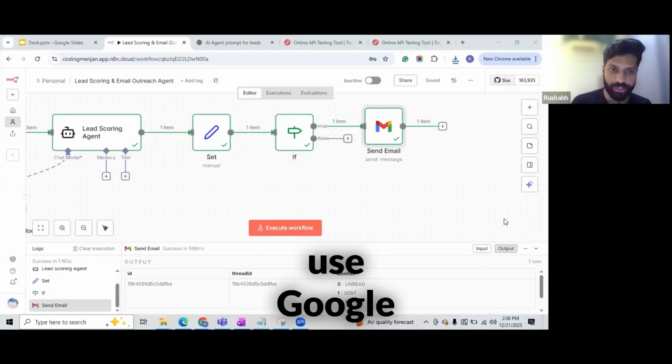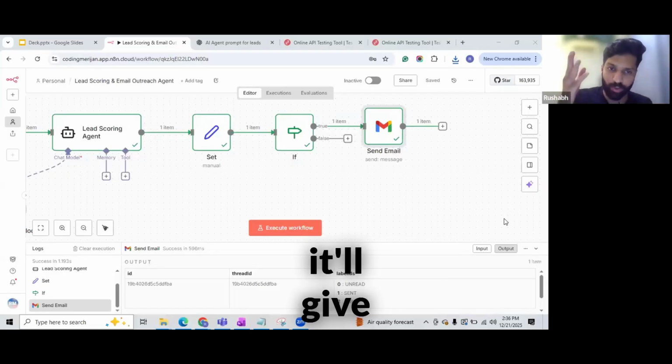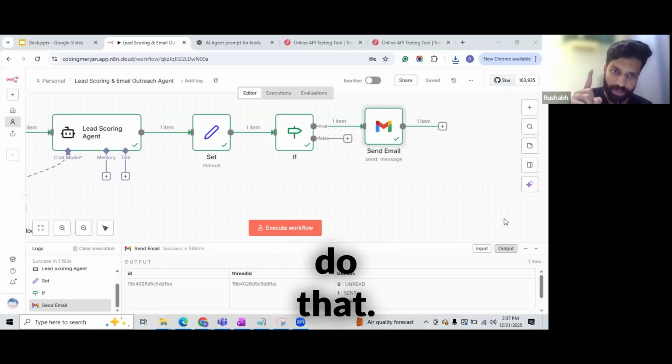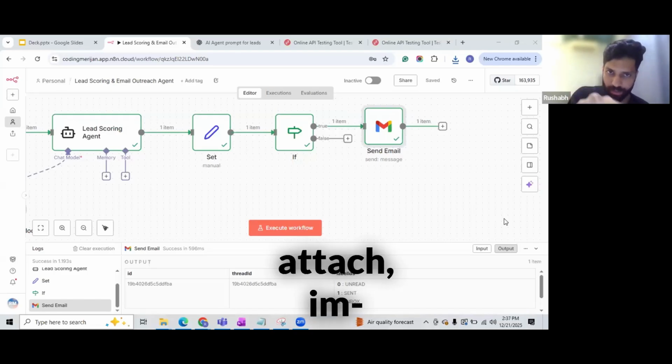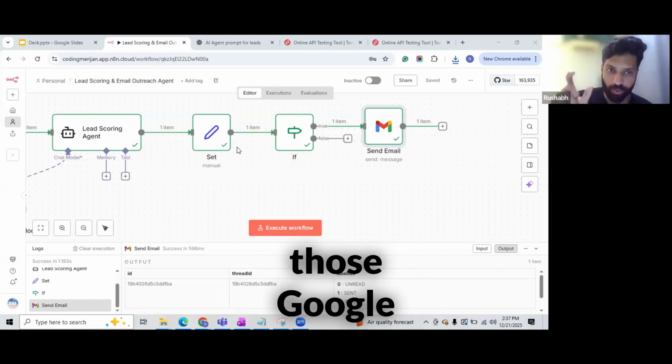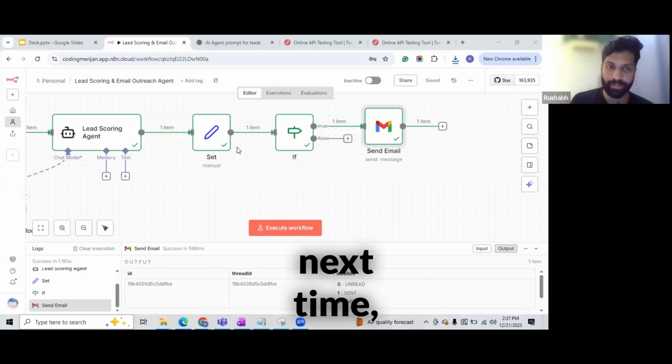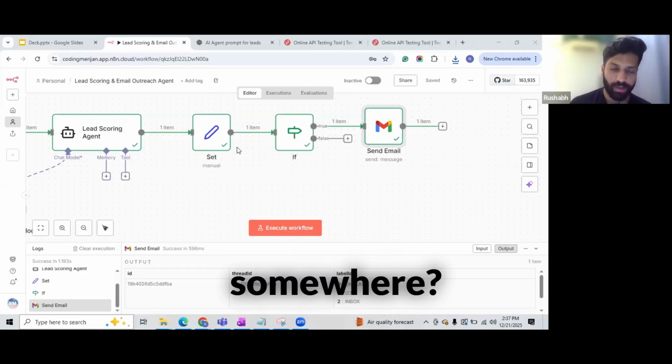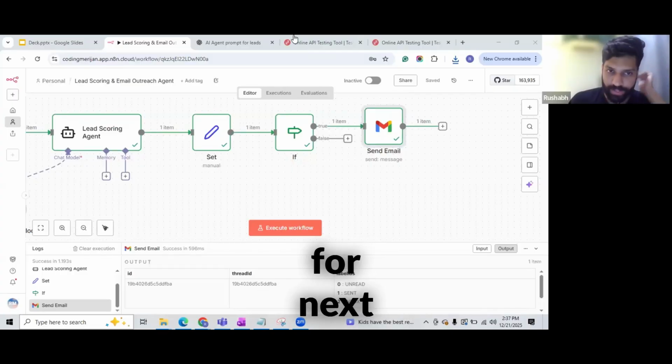the ways you can use Google Sheets in your AI automation, and it'll give you 5 or 6 different ways to do that. Pick only one way, import this JSON in your n8n canvas, and implement those Google Sheet node changes. And in the next class, I want everyone to walk me through how they were able to do it or not, did they get stuck somewhere, and so on and so forth. So that's an exercise for next time.